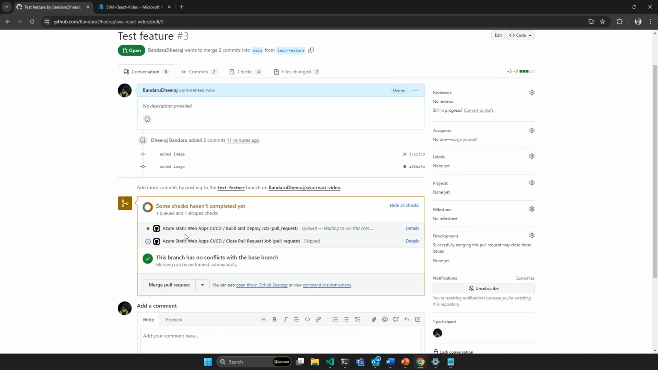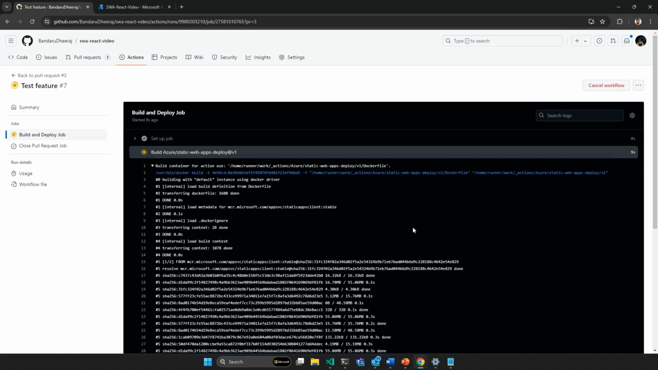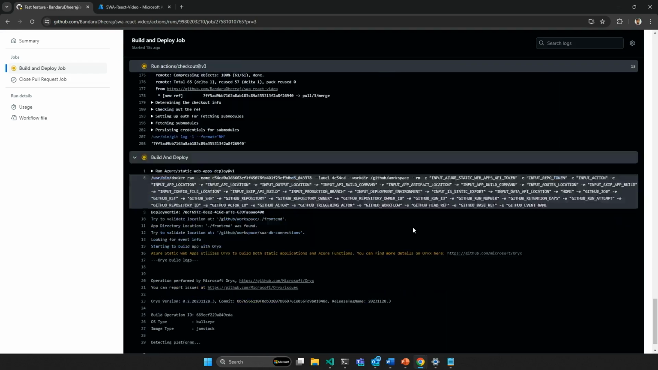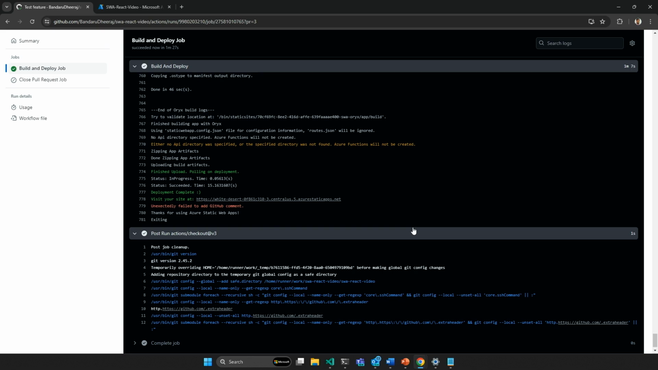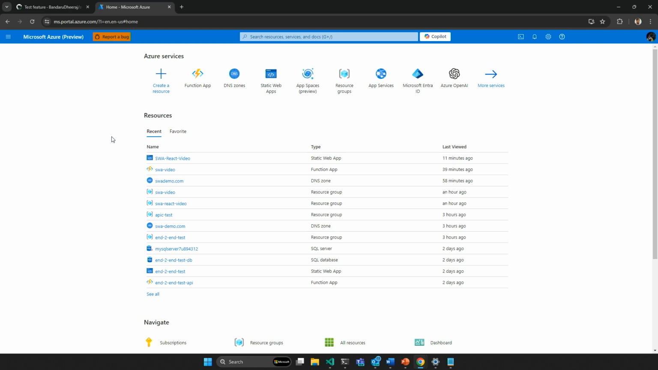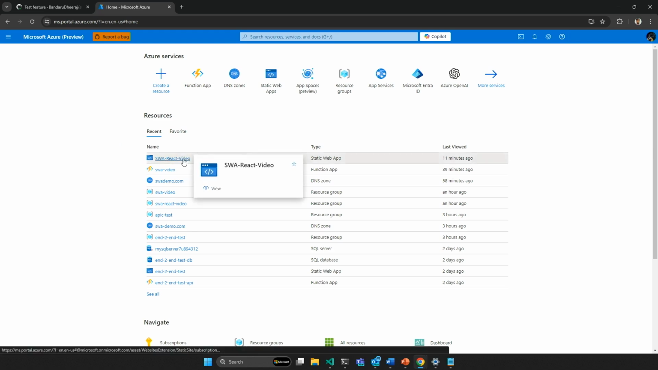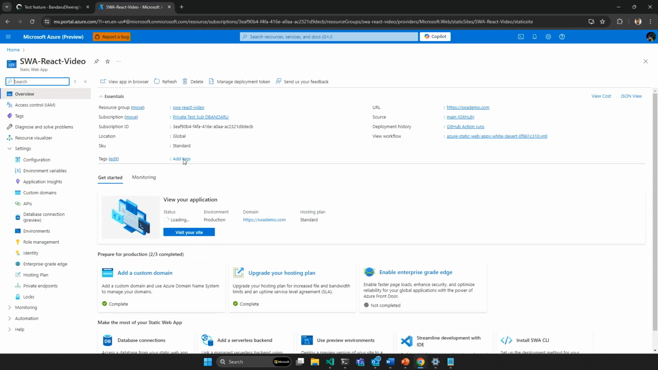You can see now that a GitHub Actions workflow is running, similar to how it was when we first deployed our app. We can go ahead and click Details to see what exactly is going on. Awesome. Now that our workflow has finished successfully, we can go to the Azure portal. Now that we're in the Azure portal, we're going to go to our static web app resource. Go ahead and open that up.